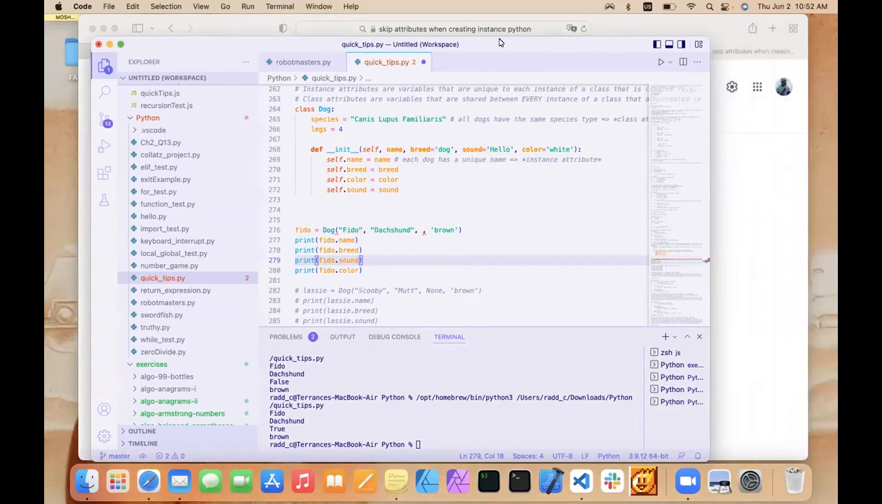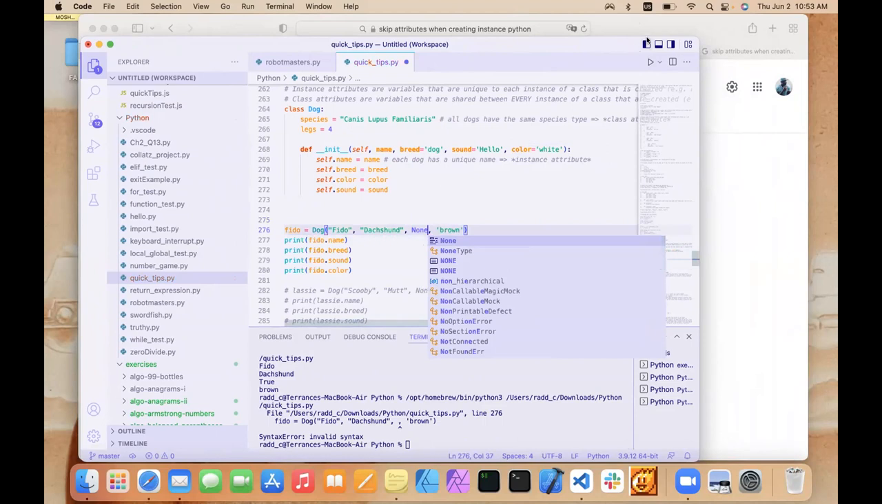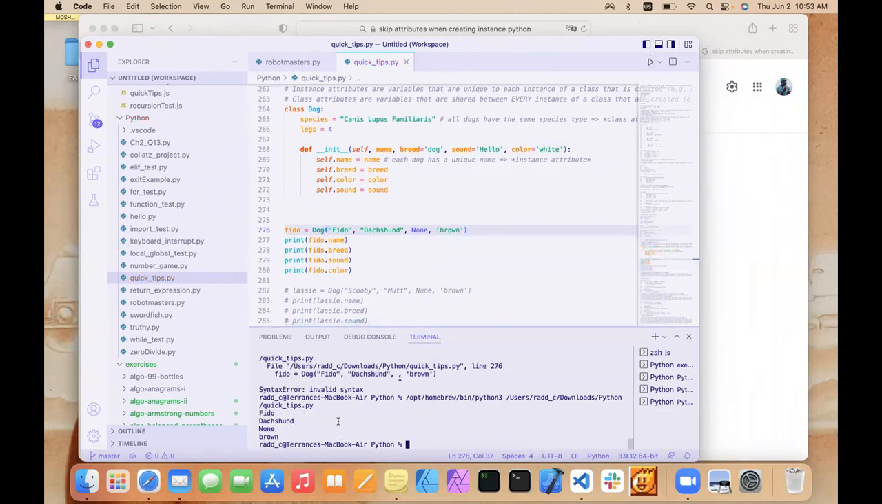So here, I have the name, breed, sound, and color. But I don't know what the sound is, but the sound has a default, but it just never runs it. It's always going to pop an error. So I don't know how to skip over it. I mean, if I put in none, like it suggested, it'll just say his sound is none. Well, try empty quotations. Well, I think it'll just skip over that as well. It'll just be empty. Take out the comma.